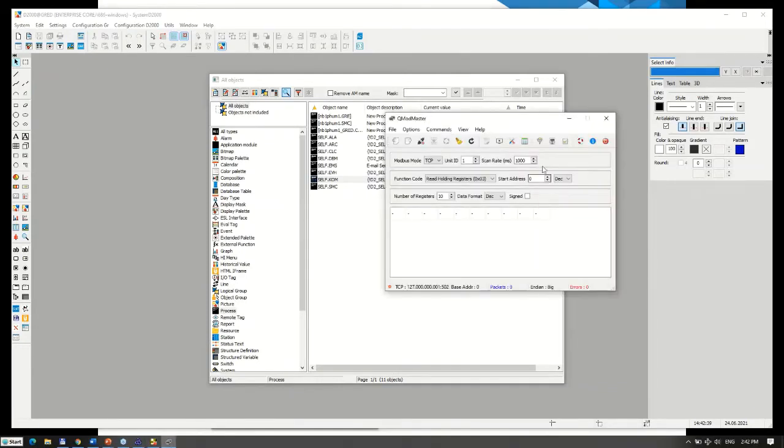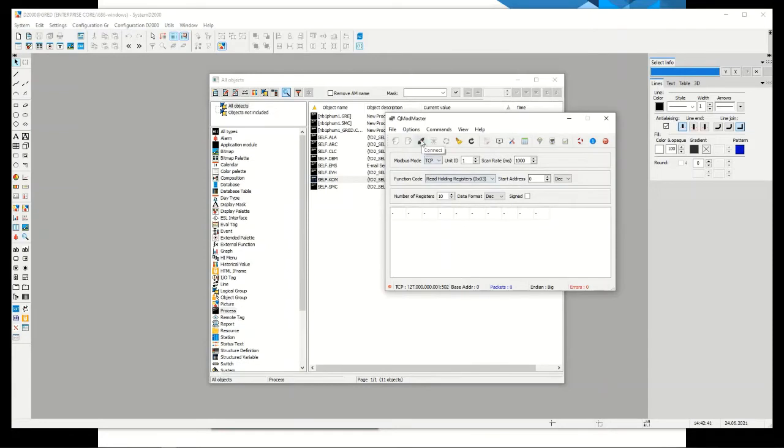Now I can go to QModmaster and repeat my test. Can I connect to the port 502? Okay, no error now. And I can start scanning, that is reading the data. So here are my 10 registers, and I can see different values, and they are changing every second.